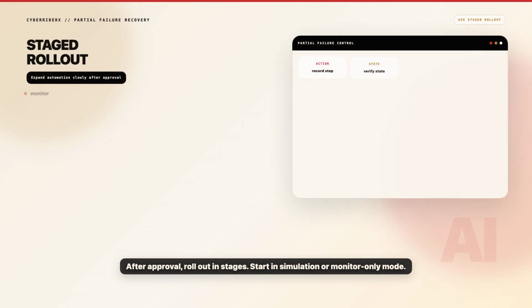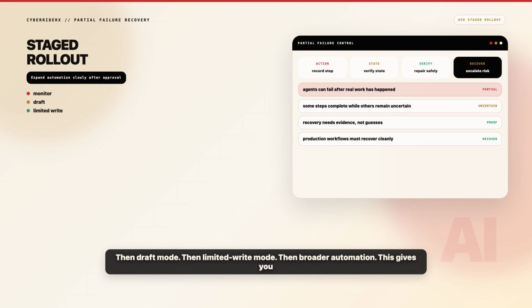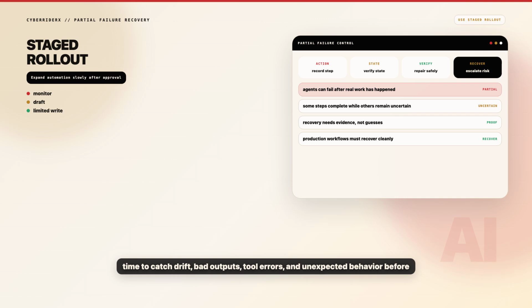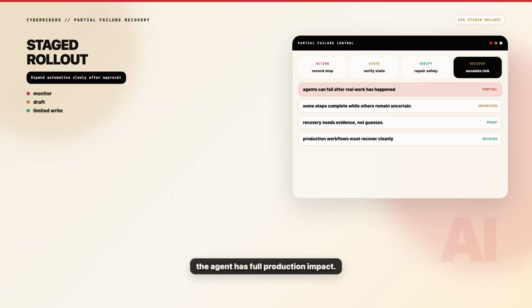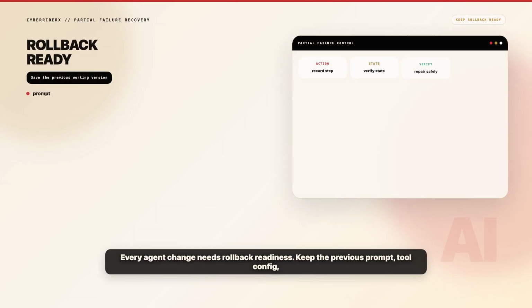After approval, roll out in stages. Start in simulation or monitor-only mode, then draft mode, then limited write mode, then broader automation. This gives you time to catch drift, bad outputs, tool errors, and unexpected behavior before the agent has full production impact. Every agent change needs rollback readiness.